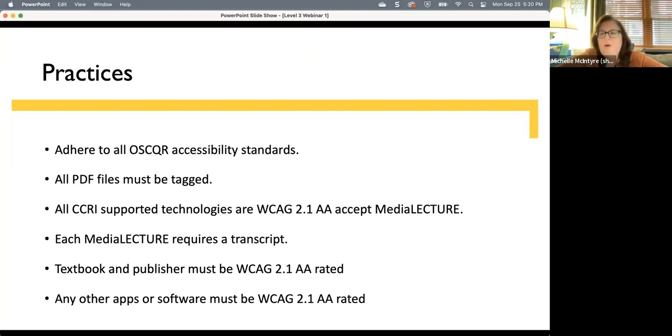Most of the platforms like Macmillan, McGraw-Hill, MyLab, Pearson, and Cengage are already AA rated. Sometimes you've got to be careful with the health or dental publishers, but most of the general publishers are already AA certified.